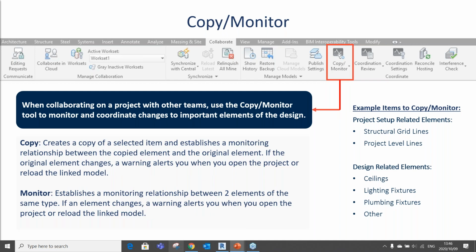Okay, just want to go back quickly. There are also some other example items that you can copy monitor, which can be project setup related elements such as grid lines or your project level lines. So if you're an engineer or another consultant working off the architect levels and grid lines, you may want to use the copy monitor tool to avoid duplicating level lines and grids, and also use it to monitor these, so that if there are any changes in the original or in the master file, that you will get notified of the changes thereafter. This can also be done with columns as well.